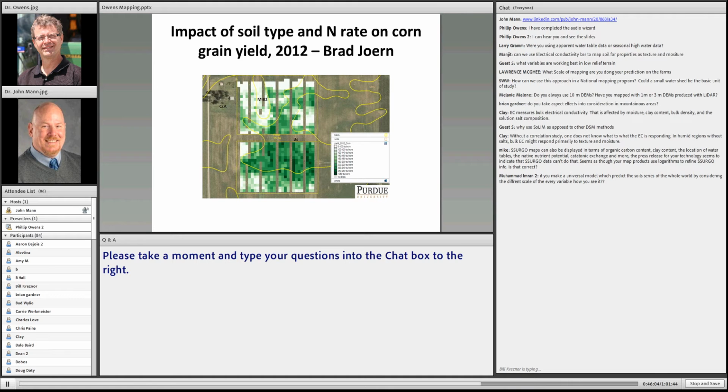Next question. Without a correlation study, does one not know what to do with the EC it is responding to? In humid regions without salts, bulk EC might respond primarily to texture and moisture. Yes, I agree with that 100%. In some cases, you're looking at the subsurface of the soil, and the soil texture is changing, the clay is changing, the water content is changing, and the salt content is changing, and you pick that up. In some cases, it doesn't represent it as well.